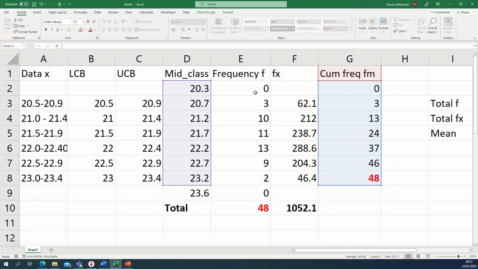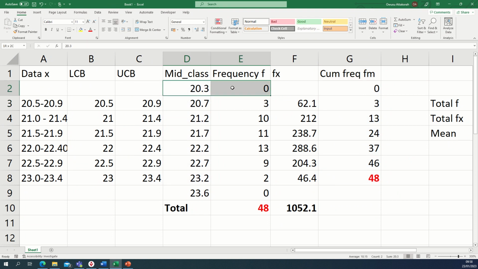The next thing that I want us to do is draw a histogram. Do you see what I mean? I want us to draw a histogram. So with the histogram, I'm not going to consider this data here, the zeros. I'm going to consider the actual mid classes we had there. So that's what I'm going to consider.